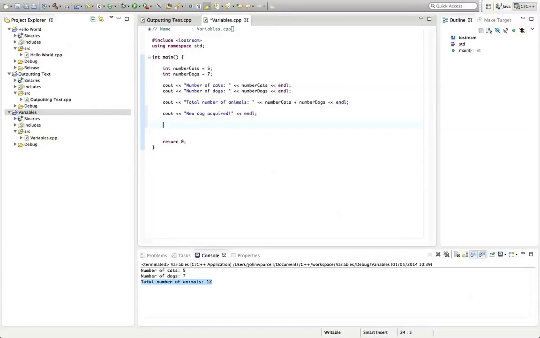And let's say here number dogs equals number dogs plus 1. I'm going to explain that in just a second. And then let's output cout, new number of dogs, and a chevron, and number dogs, chevron.